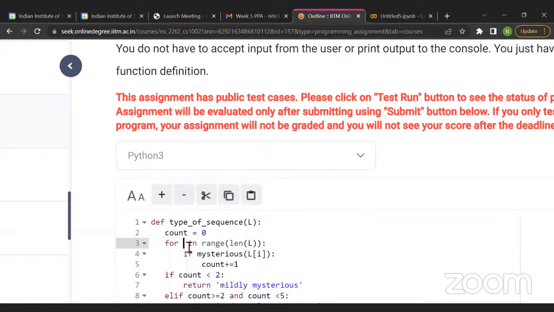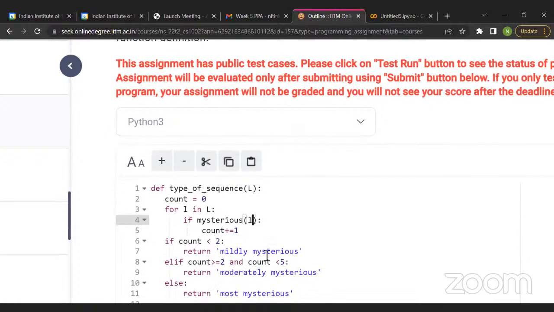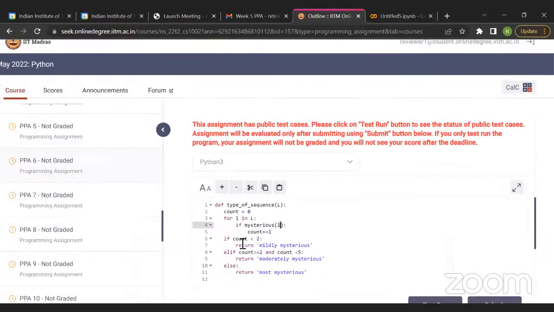Or simply you can say for l in L. So what it will do is check. Here l is every element of L, so I need not define a range. For l in L, I just check whether it is mysterious or not. Okay. Fine. Got it.